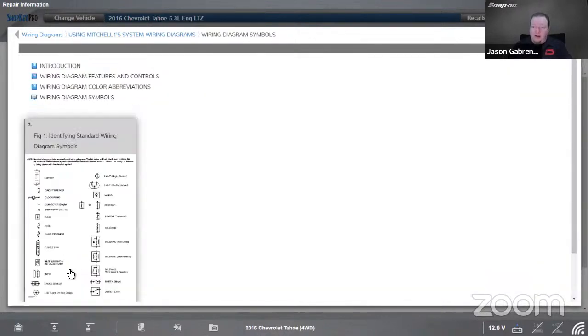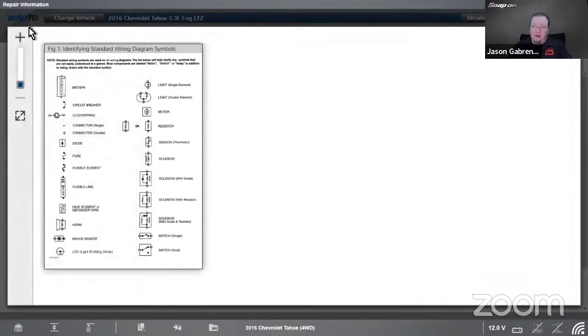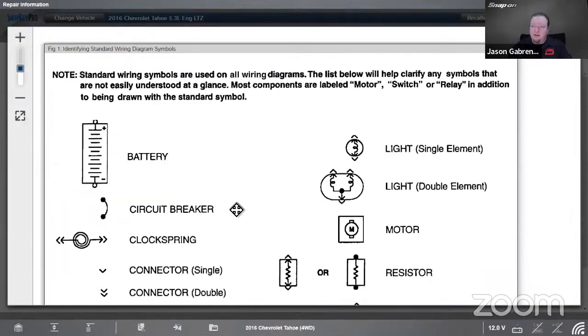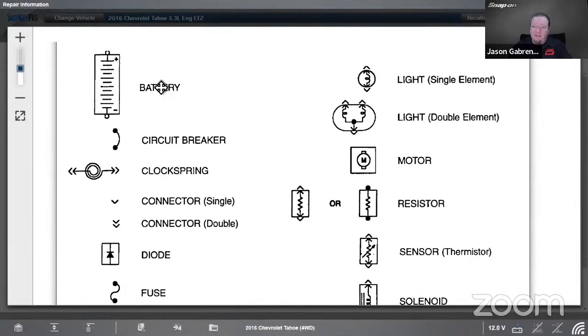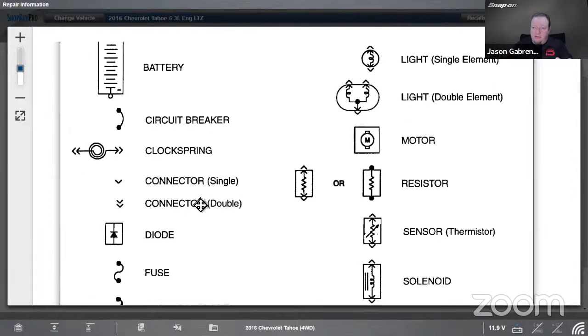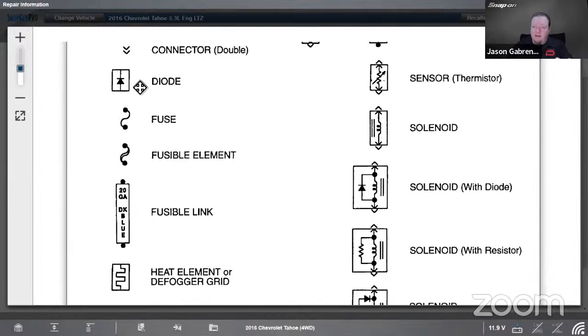We also have diagram symbols. So there's a quick reference guide here for that. First thing is battery. So I got my positive, my negative, and all the plates in the middle. Circuit breaker. Got a clock spring. It shows the rotation there because that's in my steering wheel. Single connector, double connector, diode. Pretty much any manufacturer uses that. Fuse, fusible element, fusible link.